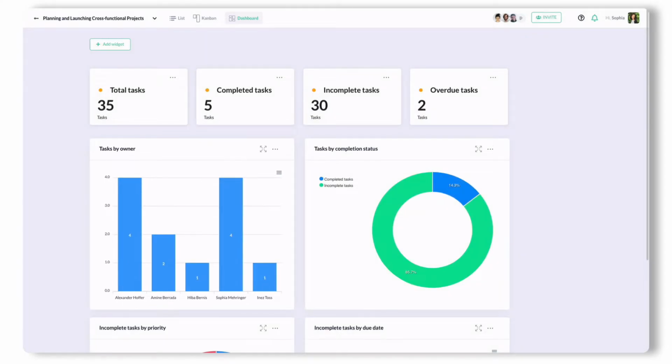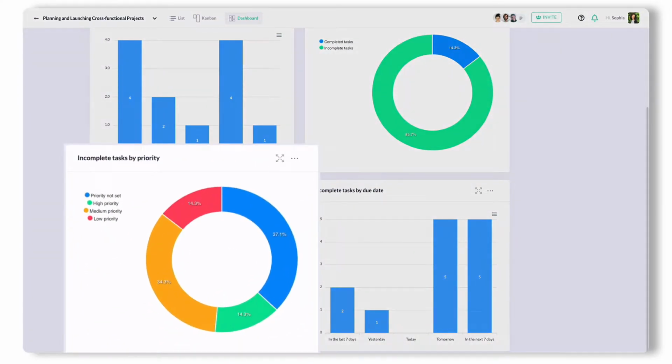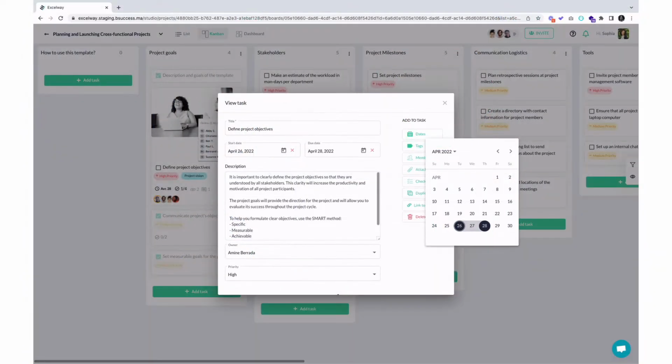With the donut graph, you can see the proportion of tasks that have a high, medium, or low priority, or that have no priority set. Default widgets also include the volume of tasks by completion status, as well as the number of incomplete tasks by due date. Remember that in order to be included here, tasks should have a planned due date.